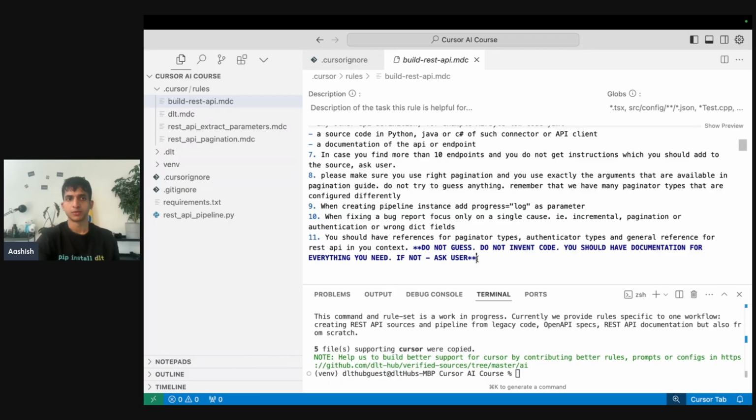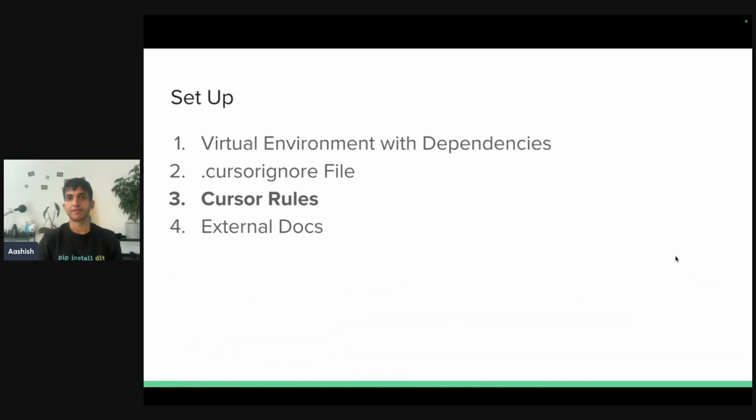So that concludes this segment of the setup. The final step of our setup is to create our external docs. Now, to explain the importance of this step, let's go back to our Cursor.